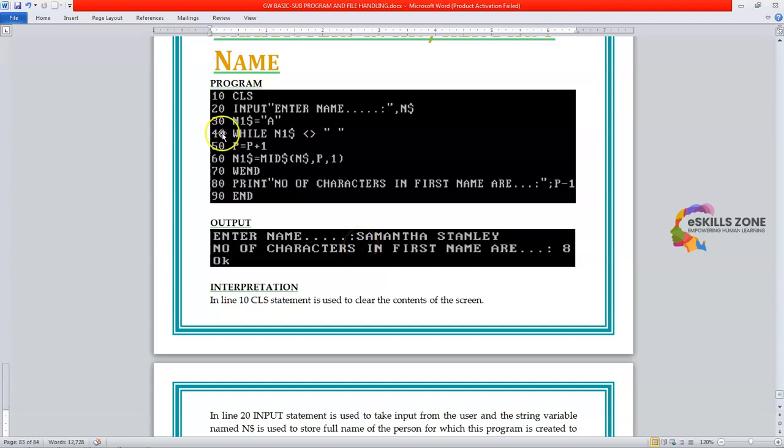Like the first time when the loop is executed, p contains 1, then by adding 1 it becomes 2, adding A into it, and after adding M into it becomes 3, adding A again, it becomes 4, adding N again, it becomes 5, adding T, the value of p becomes 6, adding H, the value of p becomes 7, and in the end adding A into it, the value of p becomes 8. And the total number of characters now stored in the variable p is 8, and as soon as it finds the blank space, the loop will terminate its execution.